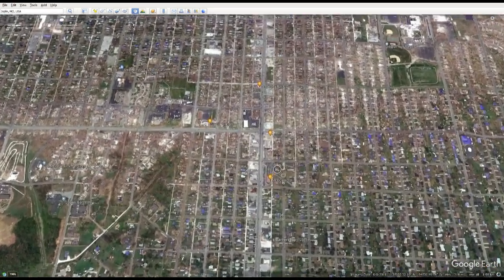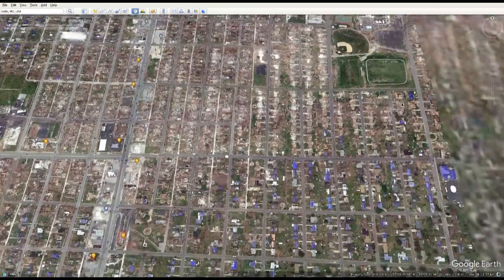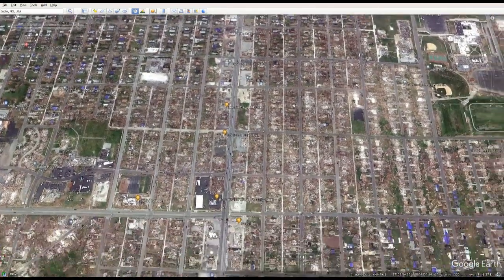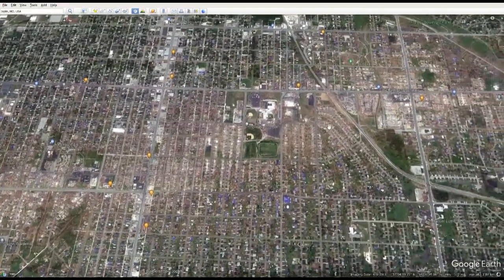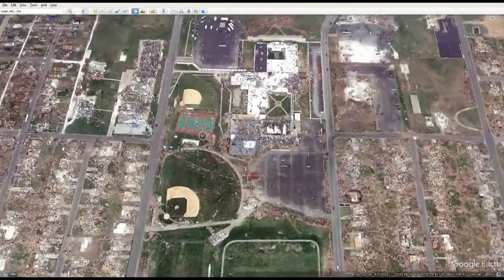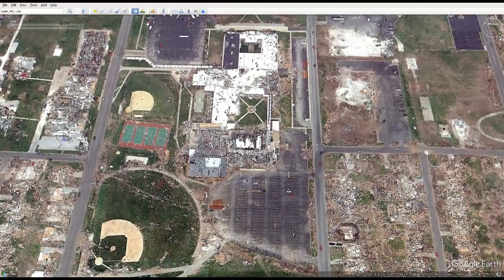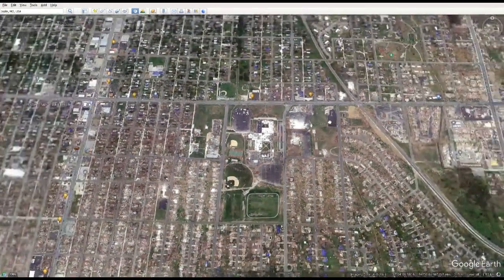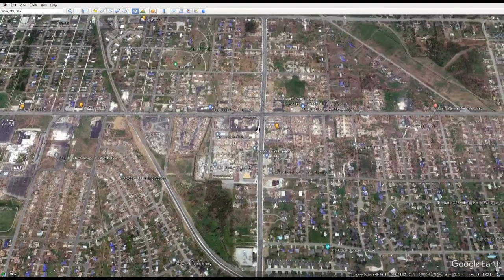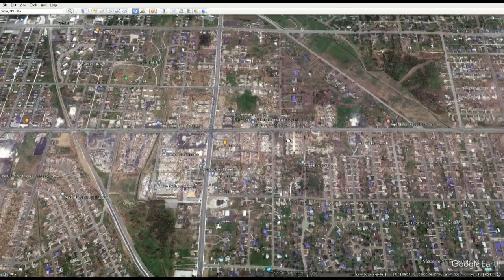Truly one of the worst tornadoes ever. It just destroyed so much. Definite EF5 right there. It's just like everything is all over the place. Just everywhere. Just completely everywhere.